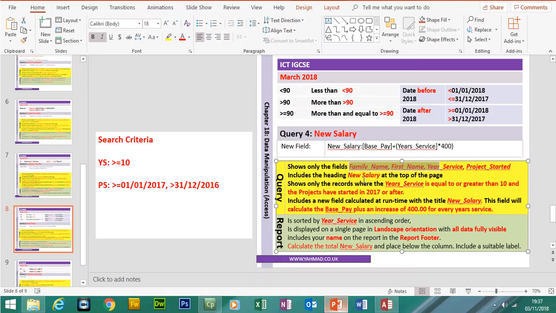Again, same repetition. Let's include a title. So the title includes the heading, new salary at the top of the page. Let's just include that now.